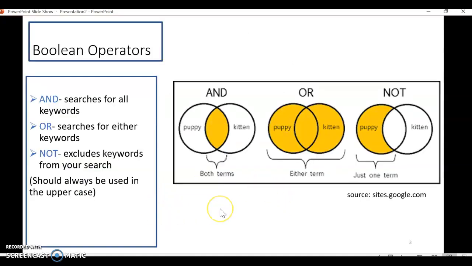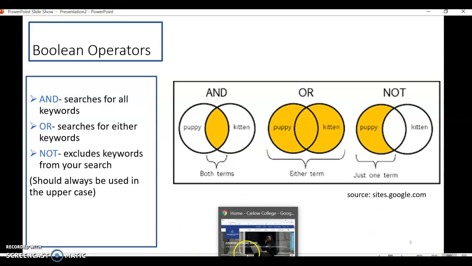Here are our Boolean operators. So if I typed in, for example, puppy AND kitten, I am telling the search engine to bring me back results with both of those terms. If I typed in puppy OR kitten, I am saying either term is fine. If I type in puppy NOT kitten, I am asking the search engine to bring me back results with the word puppy but not kitten. So let's go to the library catalogue and run some sample searches.